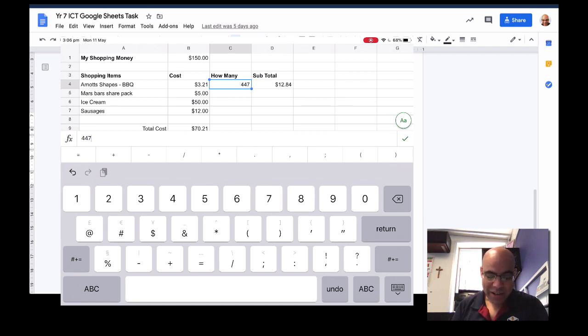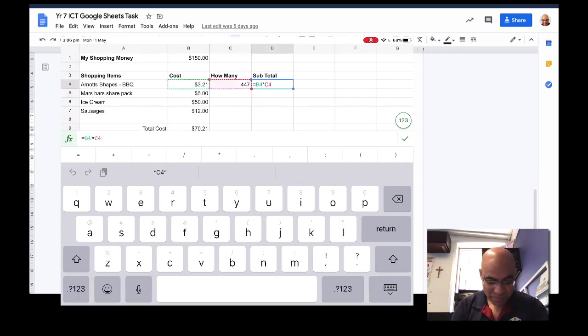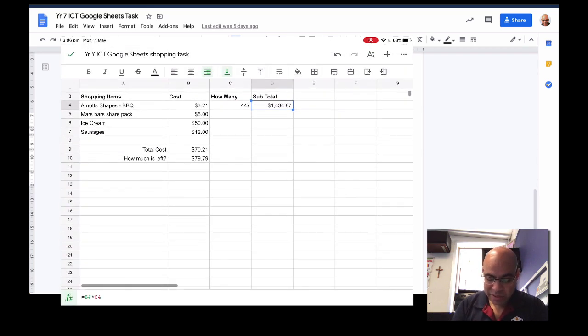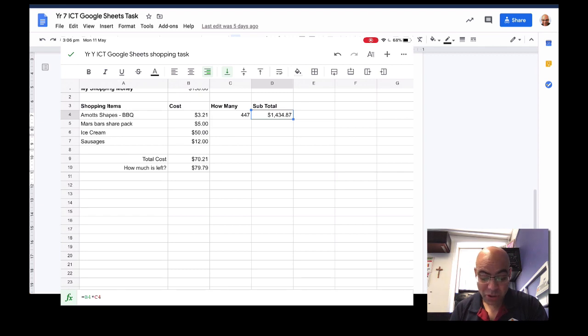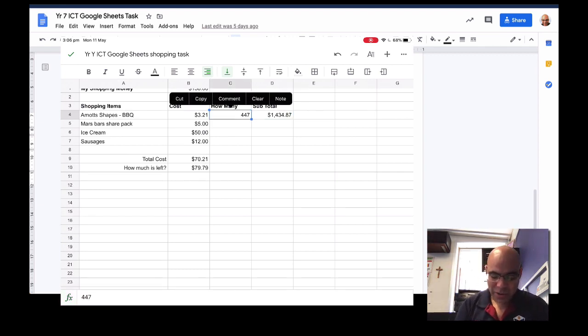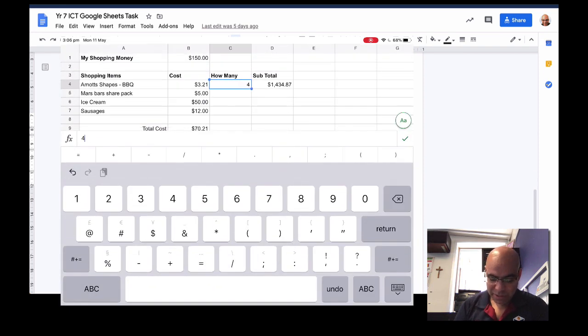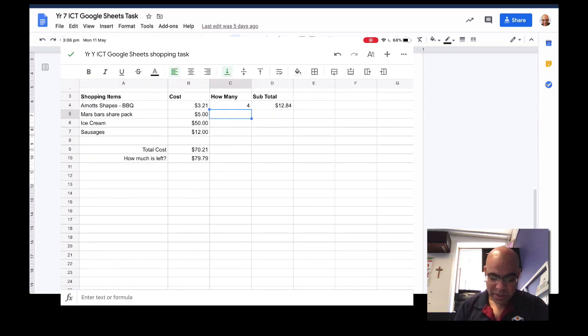Let's say I needed to buy, I don't know, 447 packs of Arnott's shapes. Now 447 times $3.21, I can't work it out. But as soon as I press return, have a look, it means I'm going to need to spend $1,434 on shapes if I want that many. That's quite a lot. Luckily for us, we only need to have 3, so I'm going to delete that and go 3. And that now tells me $12.84.